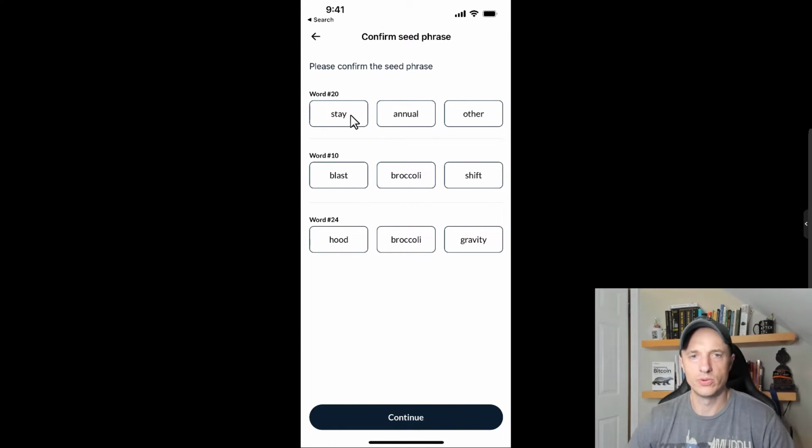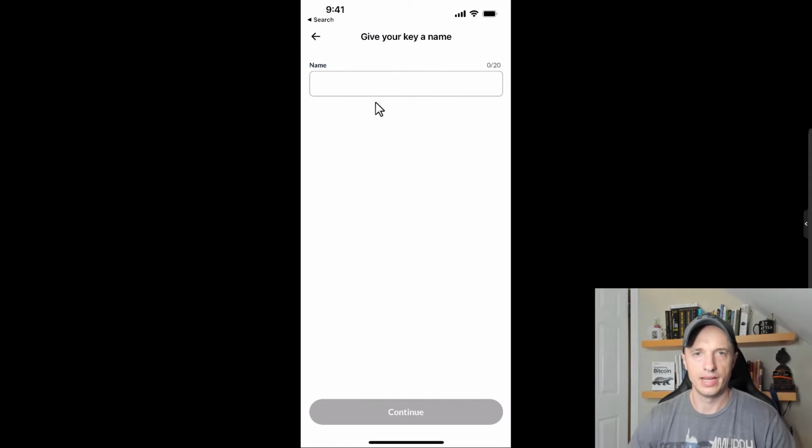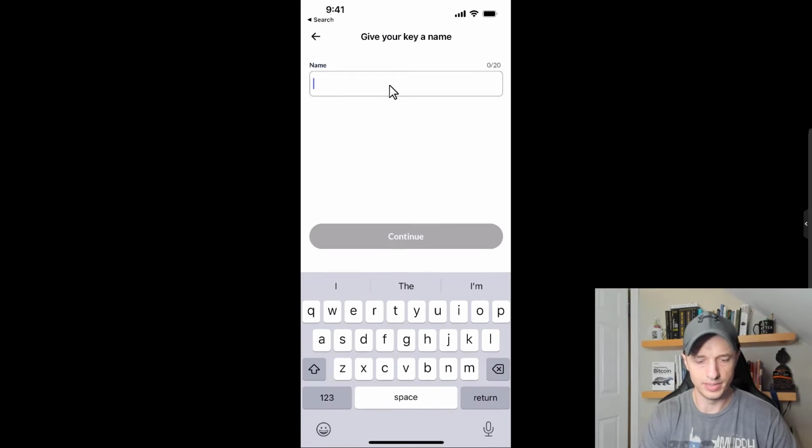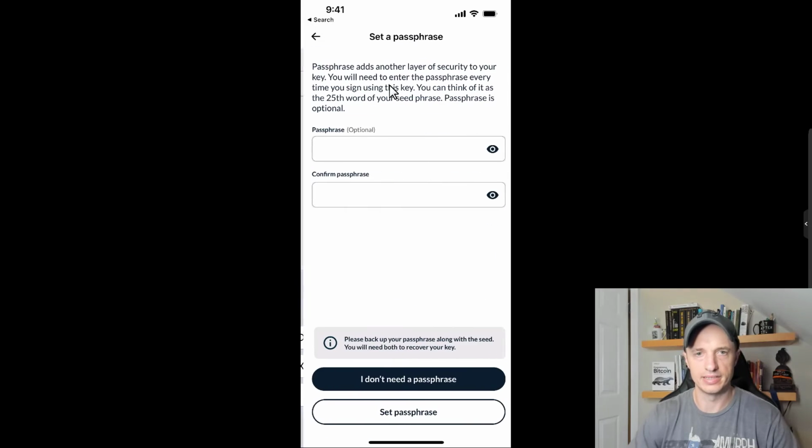So now it's giving me a little quiz. So word number 20 is annual. Word number 10 is blast. And word number 24 is gravity. So continue, and then give your key a name. So this will be my Nunchuk key, and continue.